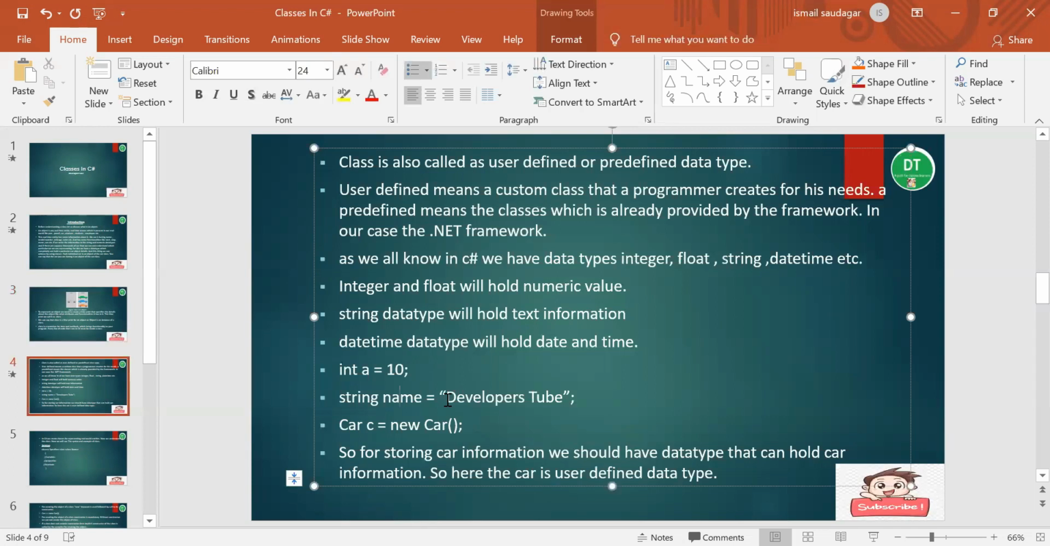And suppose I want to store one car here in the variable. So I have one variable of type car. Like you can see here, for storing the string, I have the name variable of type string. So for storing the car, the variable should be of type car. So for that we are creating, as you can see here, car C equal to new car. So C is the variable of car, and in programming it is called the object.